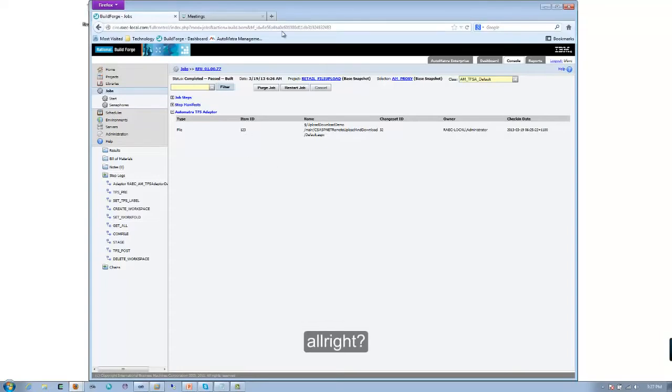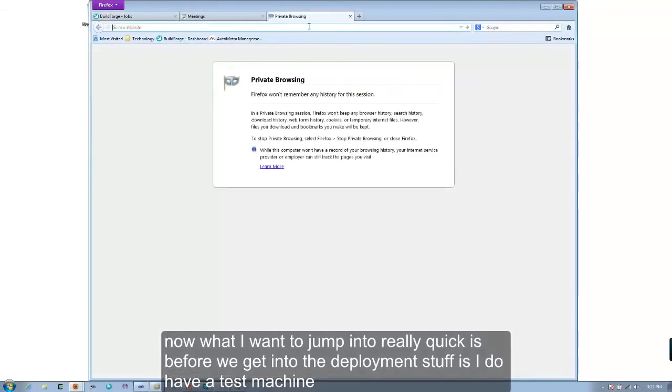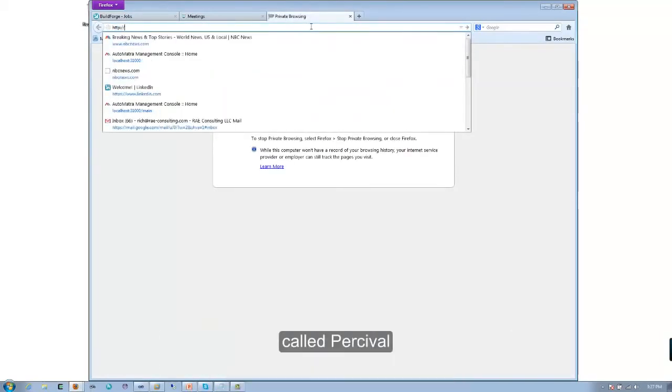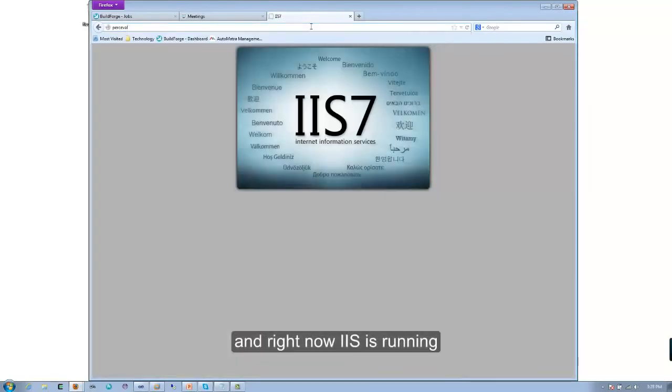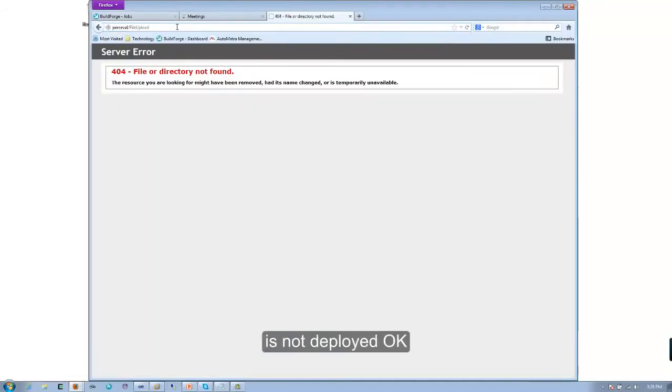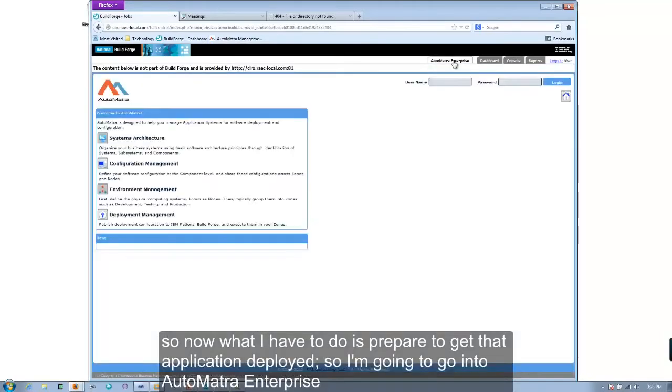Now, before we get into the deployment stuff, I want to jump into something really quick. I have a test machine called Percival, which is just a basic 2008 R2 machine. Right now, IIS is running, but the application that I just built is not deployed. So now I have to prepare to get that application deployed, and I'm going to go into Automatra Enterprise.